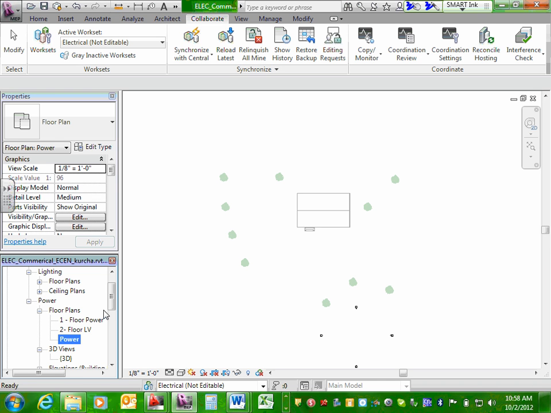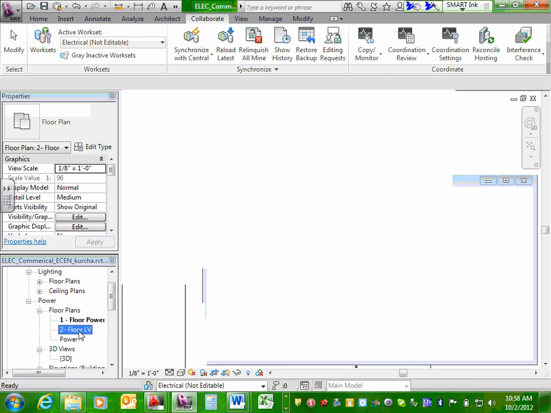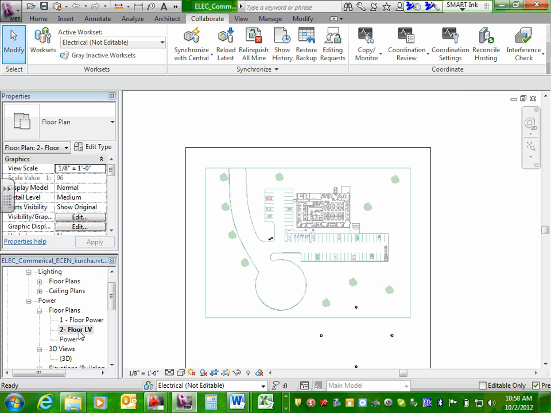Okay, so what I did, guys, I just renamed this power, so it shifted it all the way out. I want you guys to tell me, do you have 2 views? One says floor power, one says floor low voltage. And for all practical reasons, Aaron, you can name them anything you want. These are for you, just to understand where you are in the software. When you're done, I need everybody to give me thumbs up.